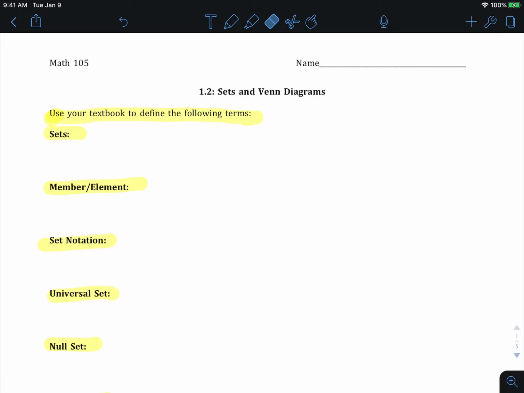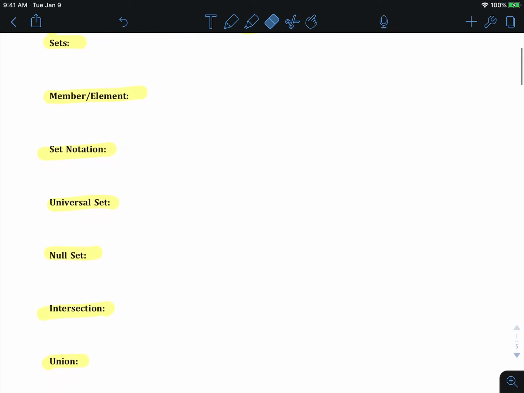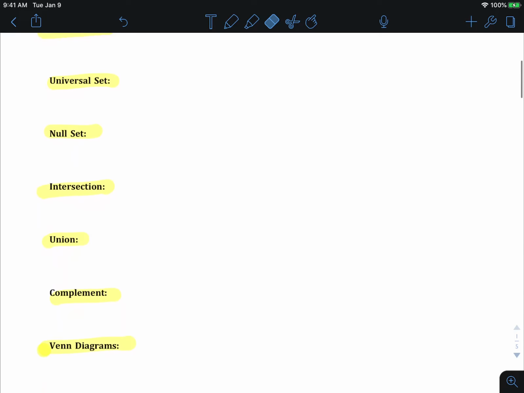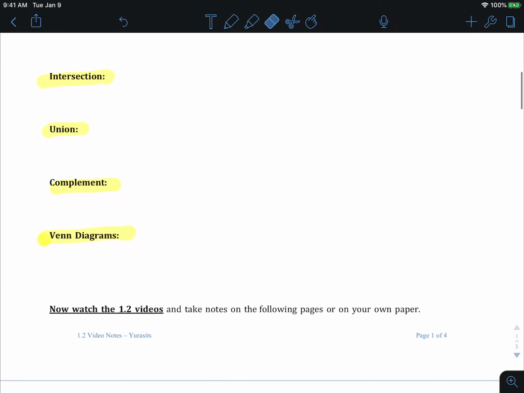Hi class, these are your notes for section 1.2 and they are covering sets and Venn diagrams. And once again, I'm asking you to use your textbook to define the following terms. So make sure you do that before you start these notes.